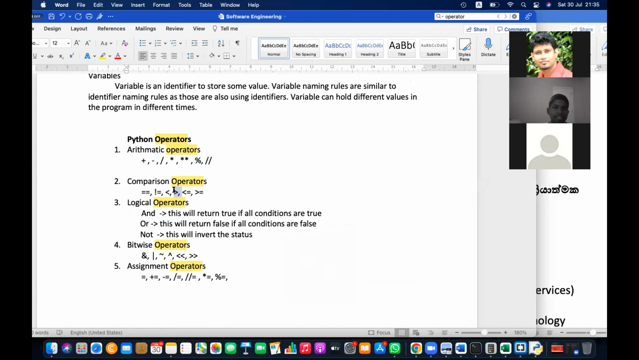Then the comparison operators. Under the comparison operators, we learned how to compare two things. If there are two variables or two values, how can we compare them? Whether they are equal or not equal, less than or greater than, less than or equal, or greater than or equal. So we discussed these things.